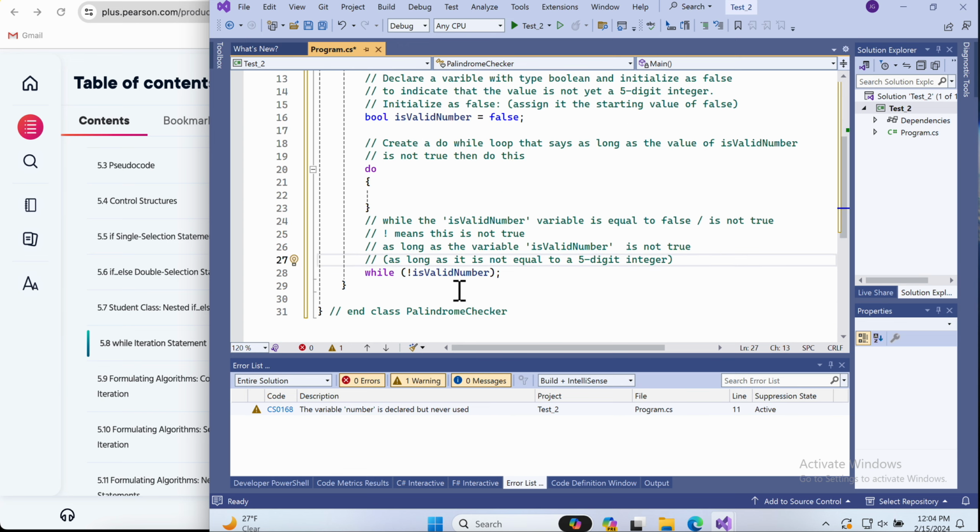It's saying as long as, or while, as long as is how I think of it. So we're really saying while it is not equal to a 5-digit number. As long as it is not equal to a 5-digit number, then we're going to keep doing this. And if we do this and it's not equal to a 5-digit integer, we're going to do it again, and again, until it is true. If it is true, then we're going to do something else. But as long as it is not true, we're going to keep doing this.